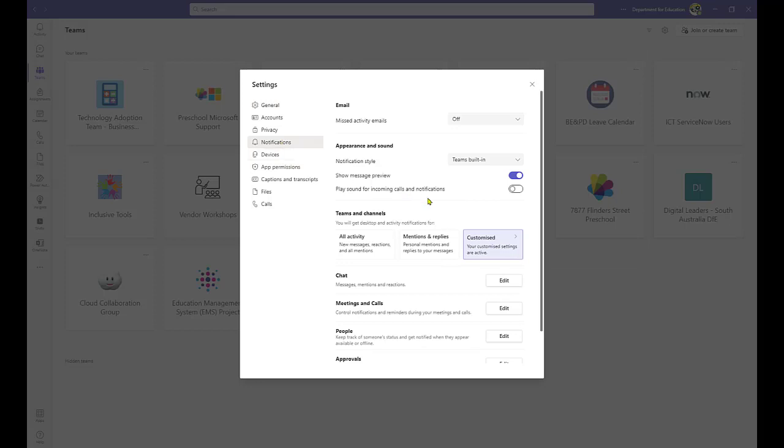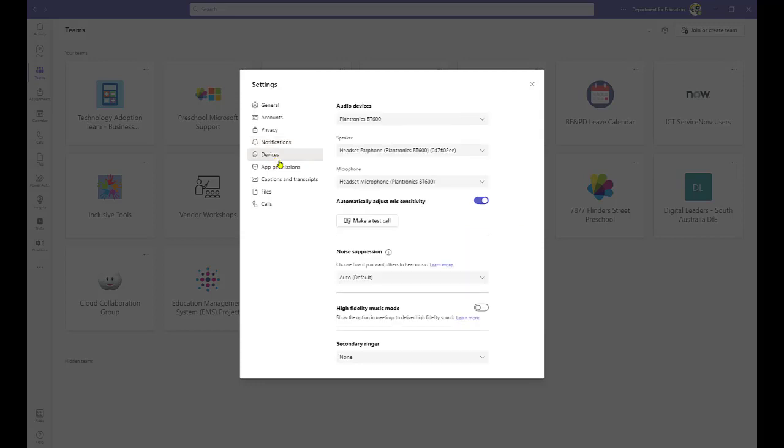Down to notifications, we can determine how and if notifications are received. If you are new to Teams, it's probably best to leave it as default so you don't miss anything. But as you start to use it more, you may wish to customize this. Under devices, we can adjust our settings in relation to speakers and microphone. Prior to an online meeting, we can check that it's all connected as it should be, and if required, you can make a test call that will confirm whether your speakers and microphone are connected properly.